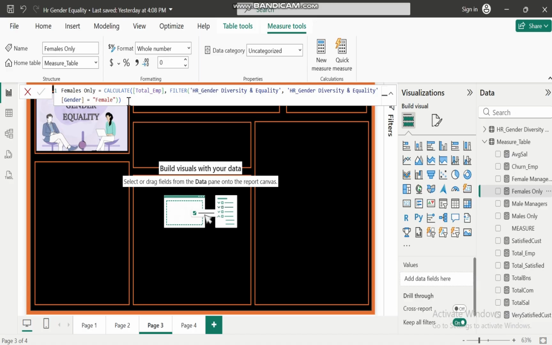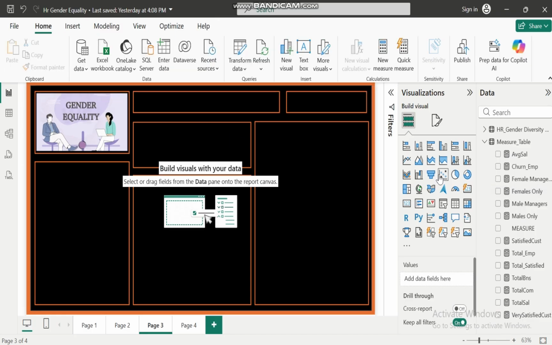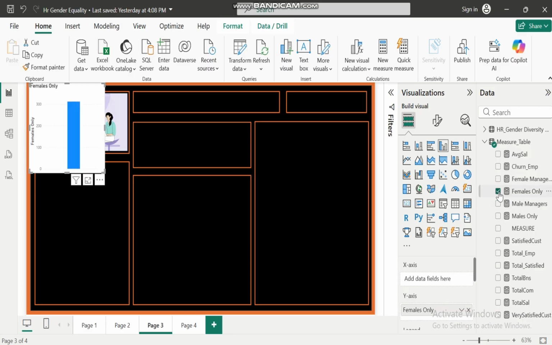So I said calculate the total employee, and we are filtering, all right, by the gender, and we only need female. All right, so you can easily just copy this and use it, and then as time goes on, you get used to it. All right, with DAX, you don't necessarily have to know everything first, but as time goes on, you get used to it. And so this is how we got our females only. Okay, and so I'm going to select my females only, and if you use the card, you can see that the females only are 312. So there are 312 females in this particular data set.